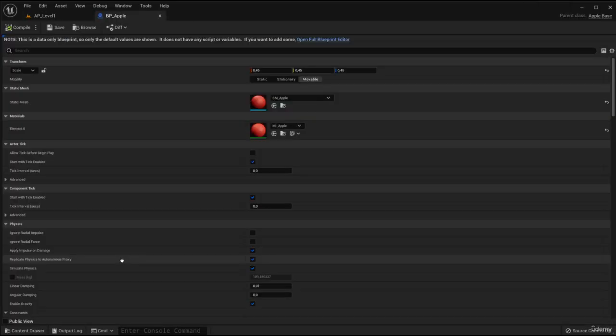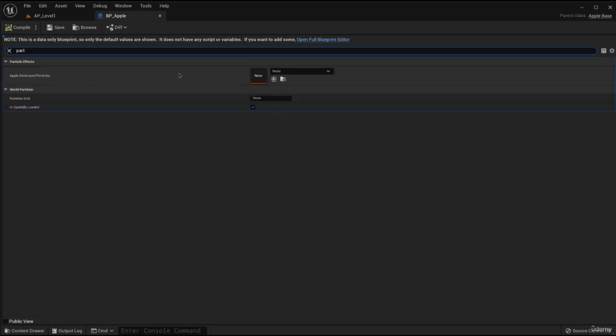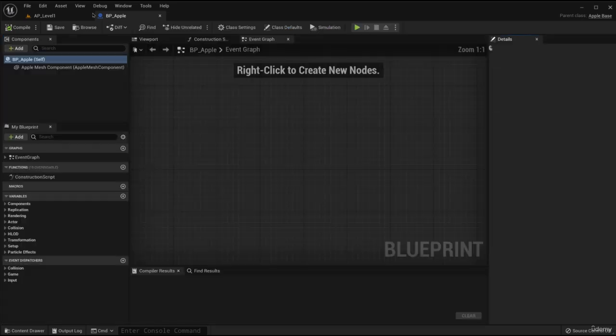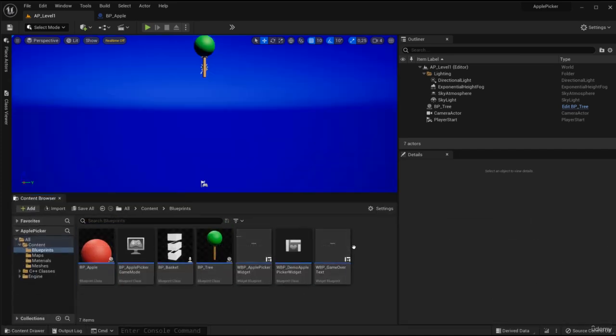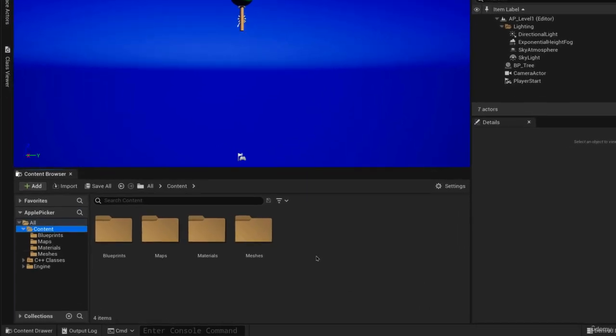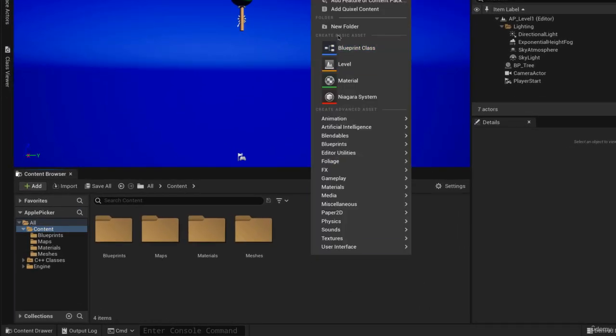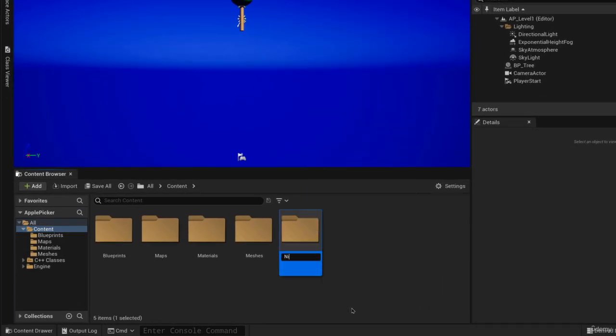Let's open the Apple blueprint. We can specify a Niagara system now. But we don't have one defined yet, so let's define a basic system for that. I will dock the content browser for now, and under content, let's create a new folder. I will name that Niagara.